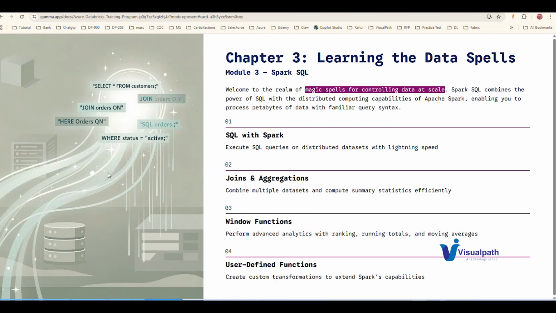Then in the next chapter we will learn about Spark SQL. I believe you have an idea about SQL, it is a common thing everybody knows. Here we are looking at the capabilities of SQL and merging them with the capabilities of Apache Spark by using Spark SQL. With Spark SQL, we can do everything like a Spark query.